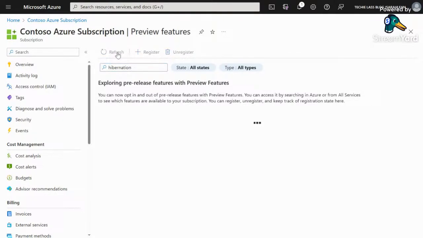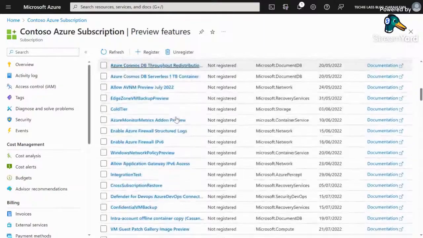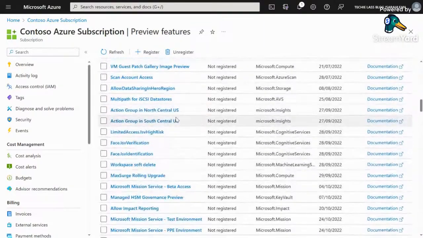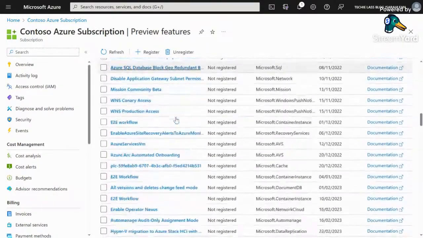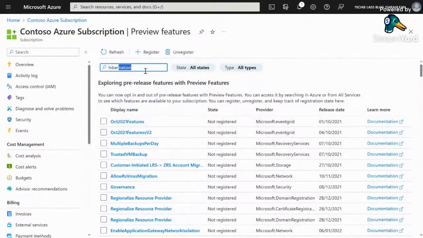It's not going to search for it. In amongst this list, which is not actually alphabetized at all, you'll find the hibernation one. Hopefully, when you do it and you have a subscription, it will be there and available for you. It's just not searching for me, folks, for some reason.